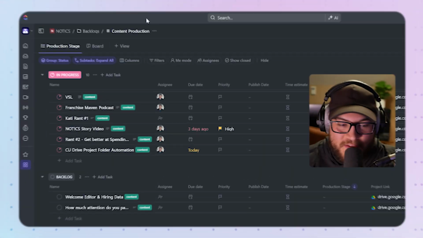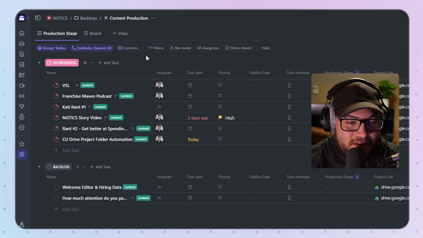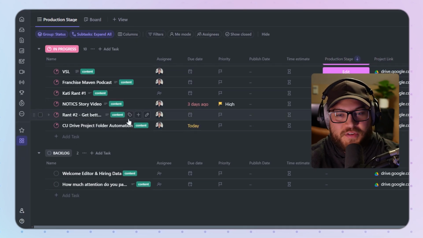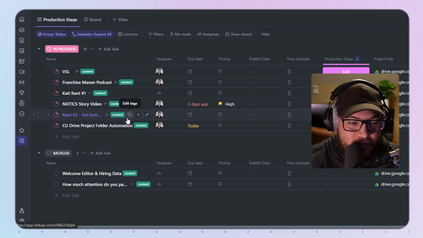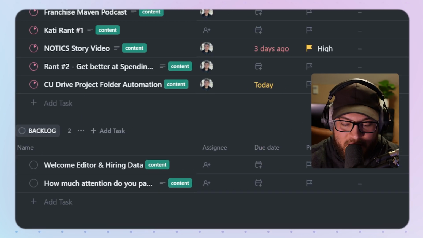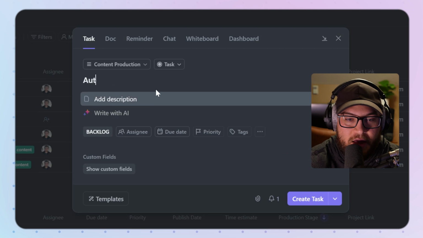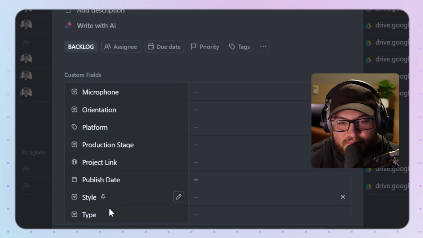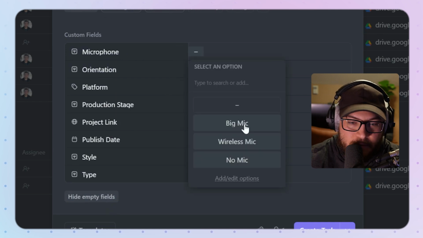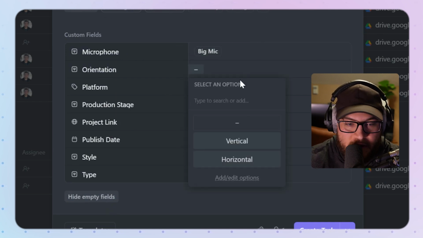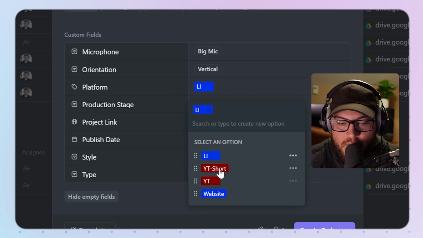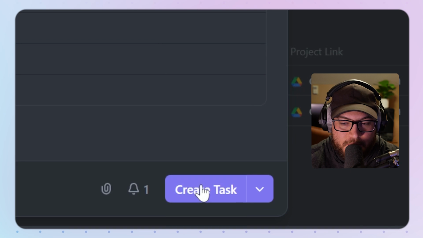Let's dive in. This is our ClickUp workspace here, and this is our content production list. So I'm going to start off just by showing you how the automation works. So let's come up here and create a task. We'll just call this automation demo. And then let's just do some custom fields here. So we'll use the big microphone. This is going to be a vertical video, and this is going to be on LinkedIn and YouTube Shorts. So I'm going to go ahead and create that task.